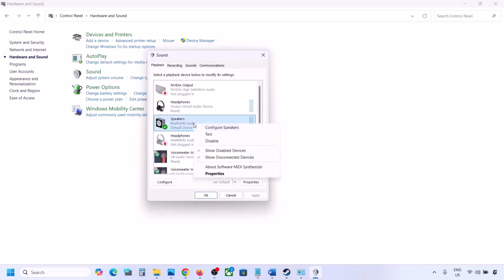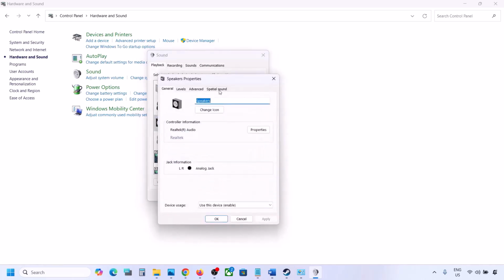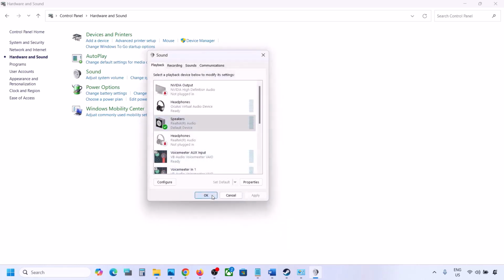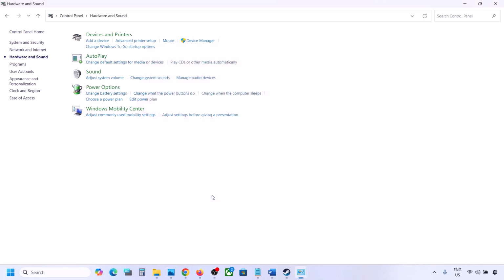Make sure that you select your speaker and then select properties, and then go to spatial sound. If this is set to Windows Sonic, you can turn it off and then click on OK, or you can do vice versa. If it is already set to off, then you can try Windows Sonic and then check.